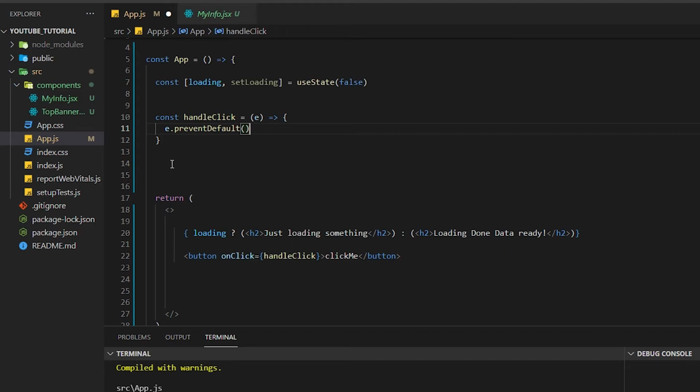Otherwise, when you click on this button, click me, it will refresh the whole website, which is really bad practice for a React application. You should not refresh the page when you click on this button. So make sure you do that properly.